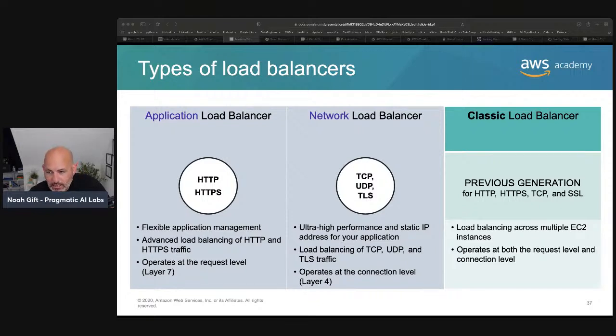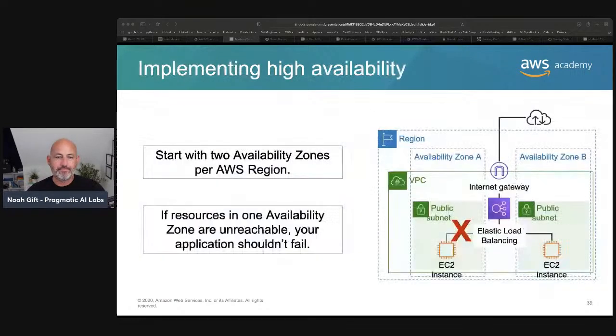The classic load balancer is another one that does come up, and especially for a certification exam, it may come up. And this was for doing HTTP, HTTPS, TCP, and SSL. So it's all combined, and it was load balancing across multiple EC2 instances, and it operated at the request level and the connection level. So it's important to know these three types of load balancers, although the two that are mostly used now are application and network load balancer.